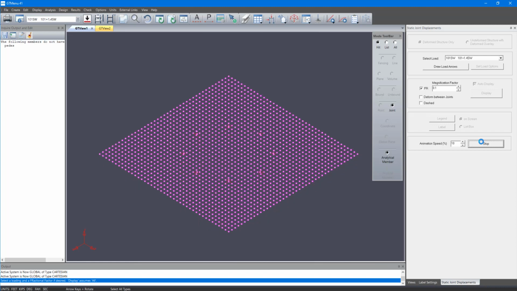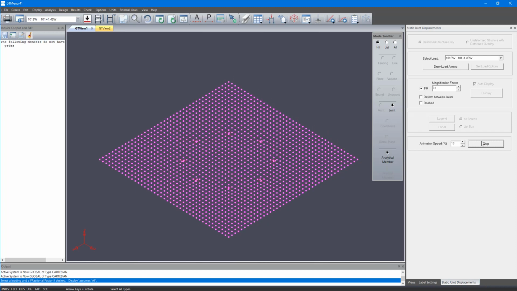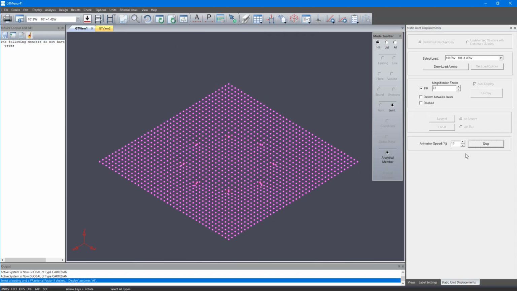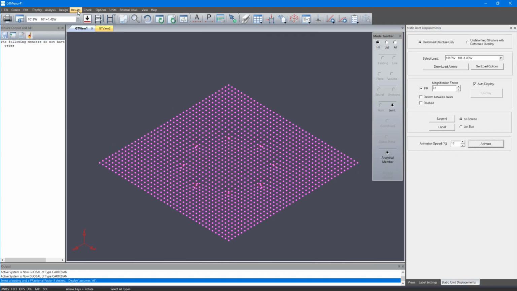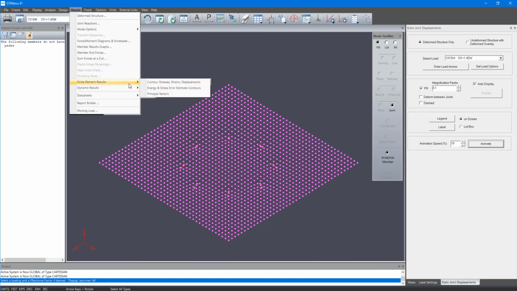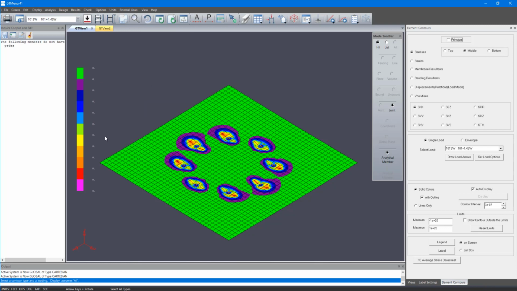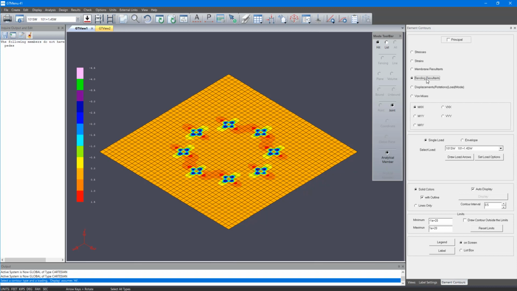If I stop that and go to results, finite element analysis results, stress contours and strains, you can see the stress contours. I can just go to bending resultants, and you see the bending moment in the slab due to that load case. You can see where those maximum bending moments are. You can grab that plate number and say, just design that plate for me and show me the rebar. That's exactly what I did.